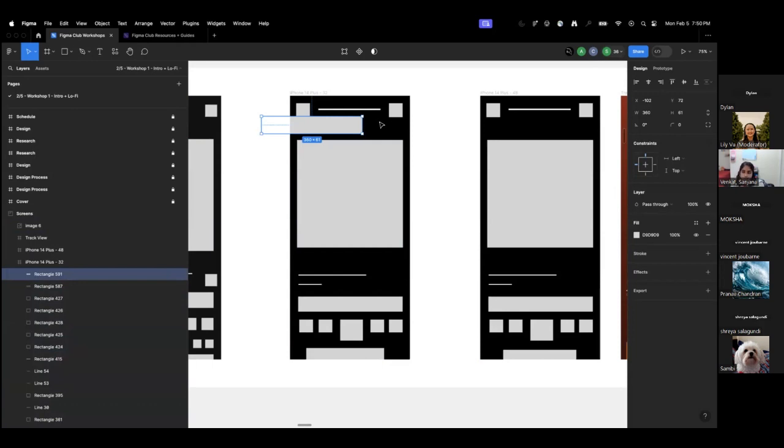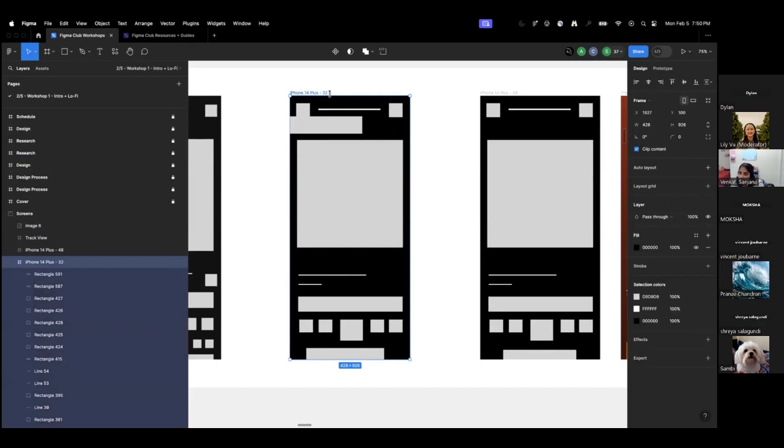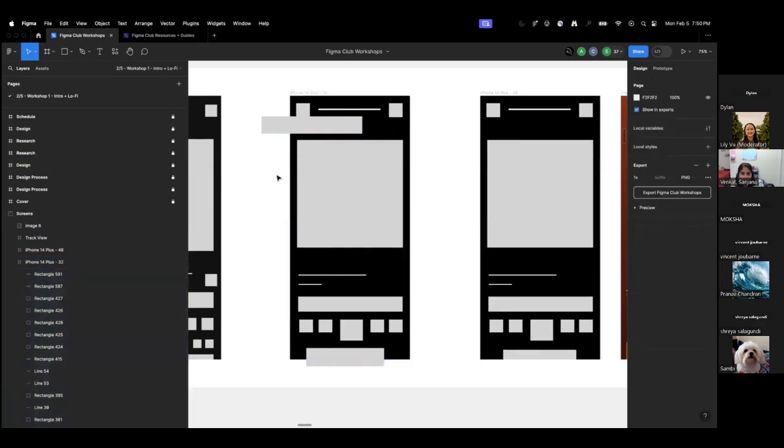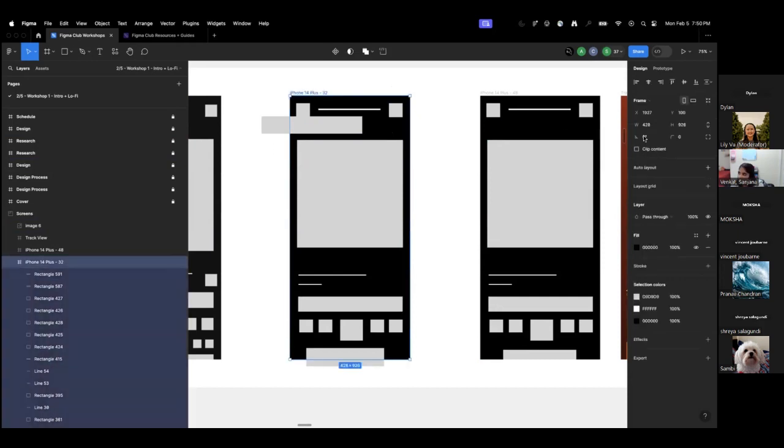Sometimes it's really hard to know whether it's in your frame or not. So I always recommend checking your layers panel to make sure all your elements are inside the frame. So yeah, that's one way to keep track. And again, if you're selecting the iPhone and you unselect clip content, it'll just overflow.